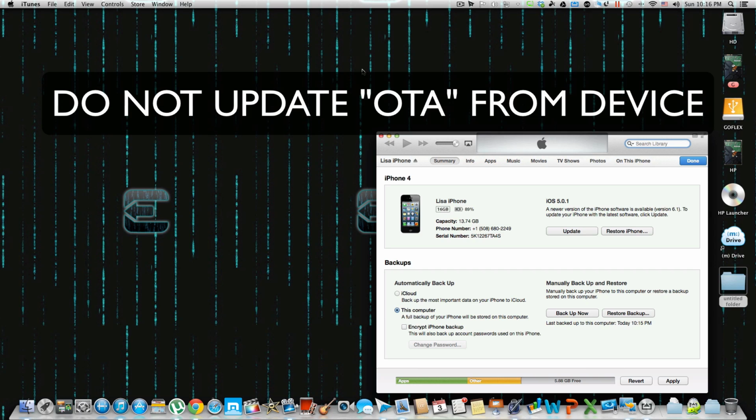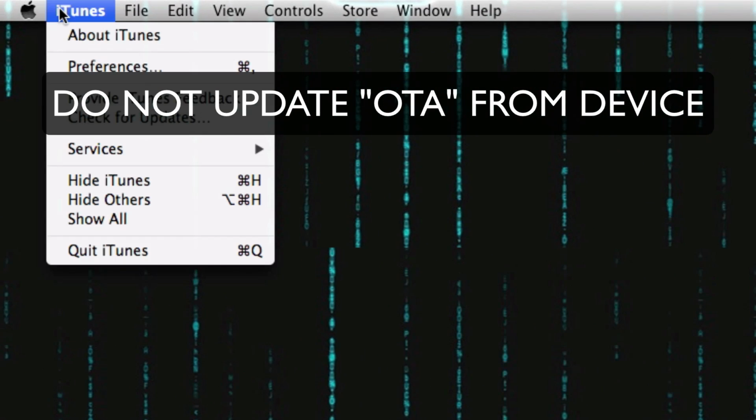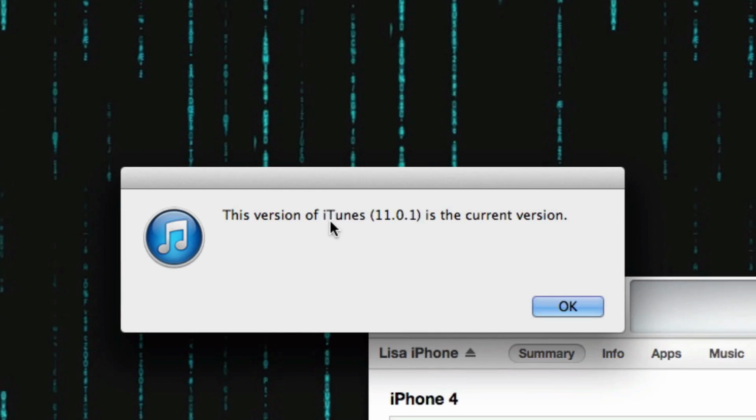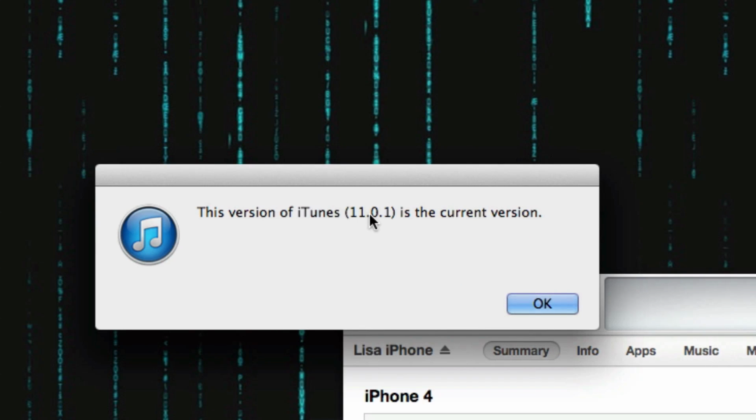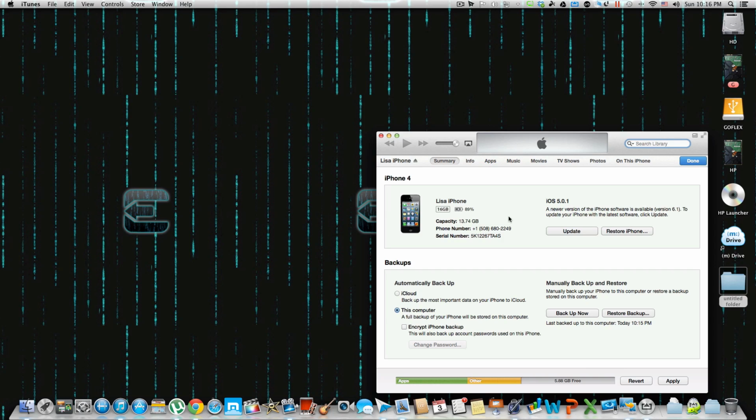First things first, you want to prepare your computer and your iOS device for this jailbreak. So the first thing you want to do is make sure you have the latest version of iTunes. You can go into iTunes, check for updates, and you can see that the latest version is 11.0.1. Then the next step is to back up your iOS device to your computer or to the cloud, in case something goes wrong, you can always restore.